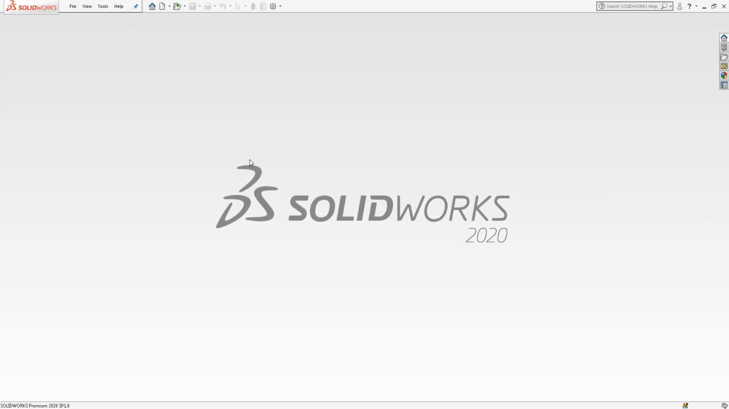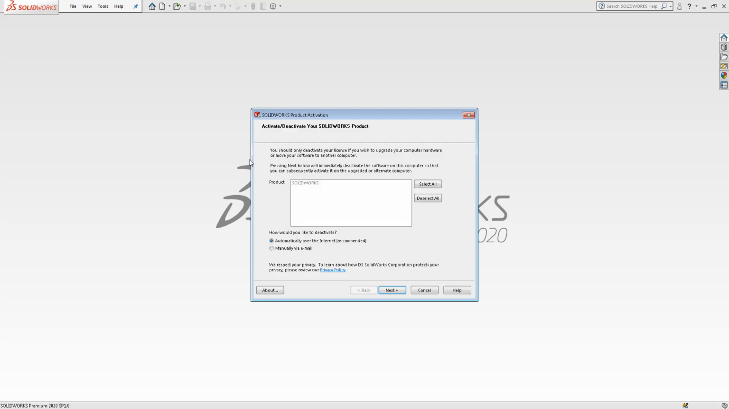Deactivate is the option that will allow you to transfer it to a different computer, and the same screen will appear as before. You can use the automatic over the internet, or again the manually via email option to deactivate the license away. Therefore, you won't get any issues when you come to activate on the second computer.